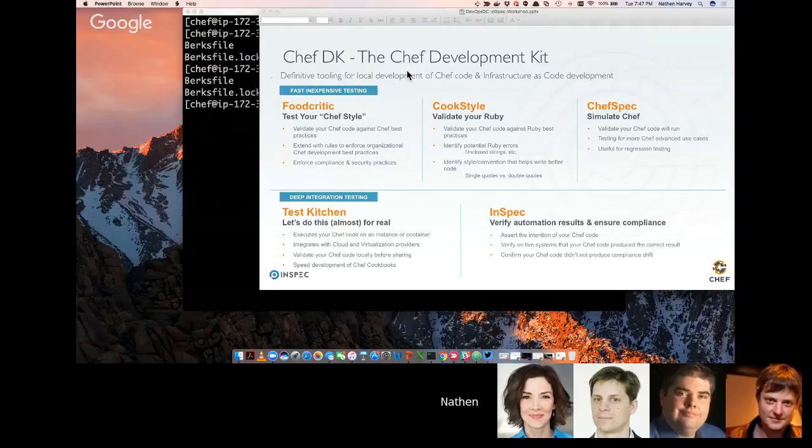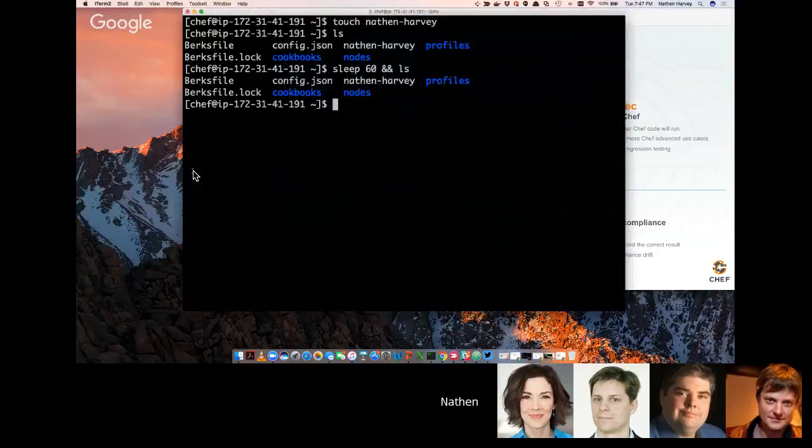Now, ChefSpec is a unit testing tool, and then there's some deeper integration testing. Test Kitchen allows us to set up a nice test harness for our policies and then execute those policies and tests. And then finally, InSpec, which we're looking at tonight, is going to verify our automation results and ensure compliance.